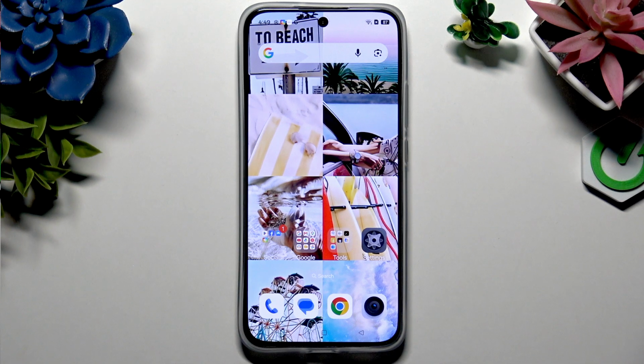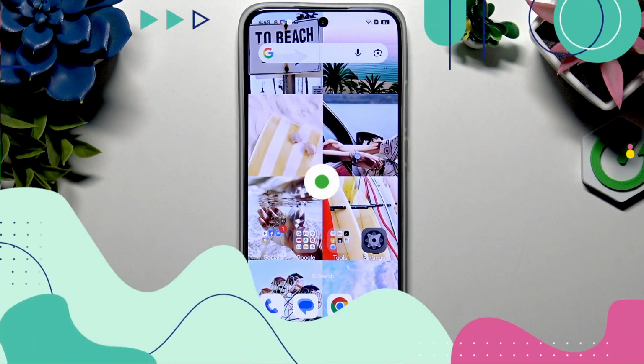In front of me is REALME 16 and today I would like to show you how you can turn on and use Keyboard Clipboard.